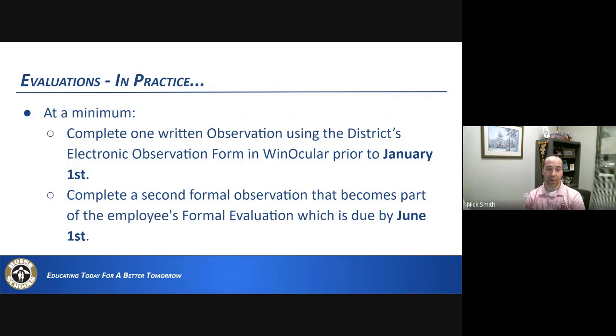The next thing that we have to do at minimum is complete a second formal observation that becomes part of the employee's formal evaluation. That's due again by June 1st. So that formal evaluation has to be completed by June 1st. Again, our teachers go off contract typically before Memorial Day, so you really have to get that done before Memorial Day. You don't really have till June 1st to get that completed. So January 1st and June 1st in our district really is more like December 22nd or 23rd, and May 27th or 26th, whatever, depending on the year. Any questions about that timeline and those due dates?